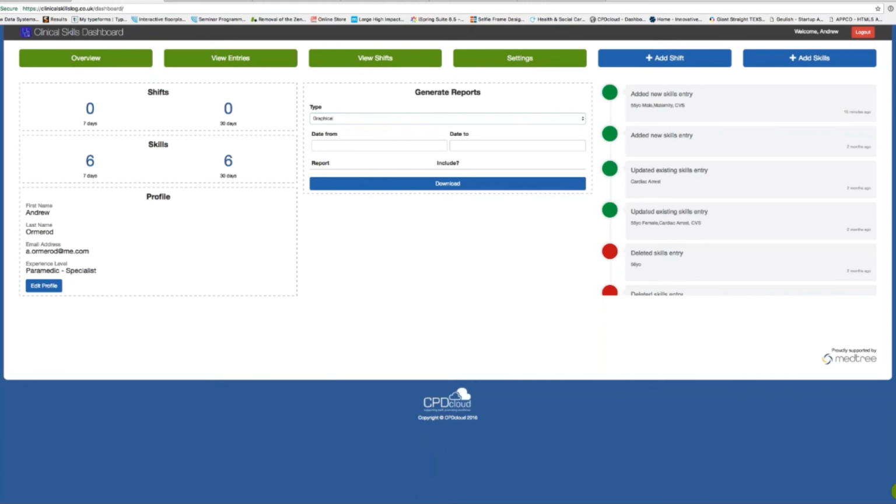There'll be lots of different graphical, I think they call them infographical reports that you'll be able to select from here. And then you can choose the date, both from and to, and then you can download that and print it off and use it as part of your portfolio and development.